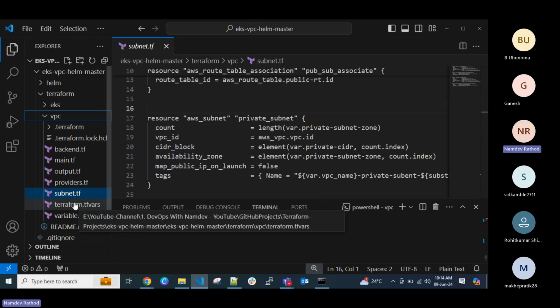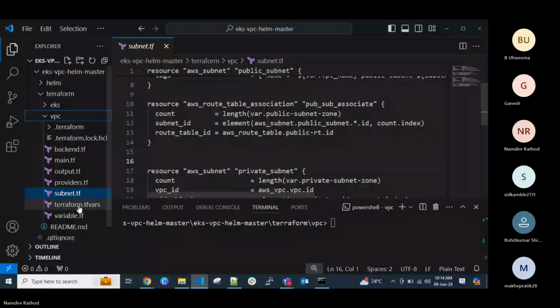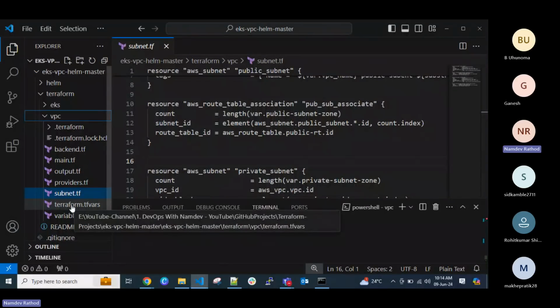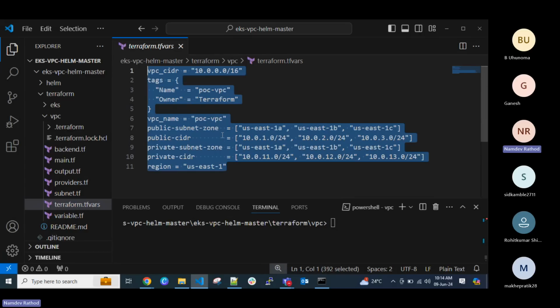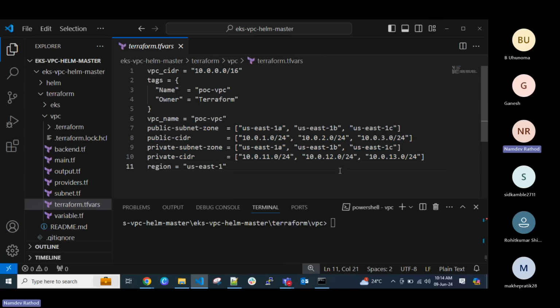And where we store the actual values for this VPC and subnets, we keep them in the data file, the terraform.tfvars file. We can use this file to store the variable values. We have passed the CIDR range value, then your VPC name, POC VPC, and these are the values for the subnets. In this project, we are going to create 3 public subnets and 3 private subnets. You can see the availability zone codes, this is for North Virginia: US East 1A, US East 1B and 1C.